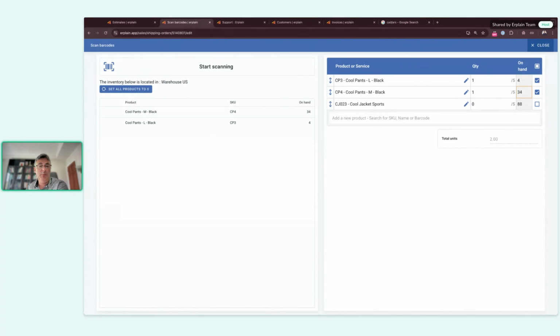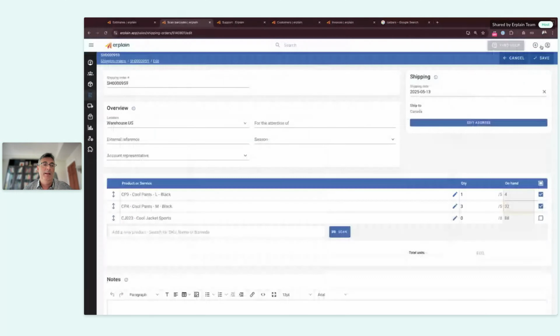You can scan multiple times to add quantities, or you can simply enter the quantity that you want here when you create the shipping order. So that's how you would check what you're sending in shipping orders with the barcode scanner.